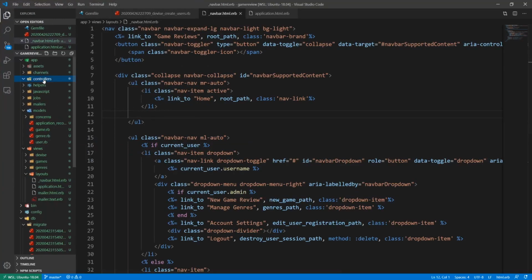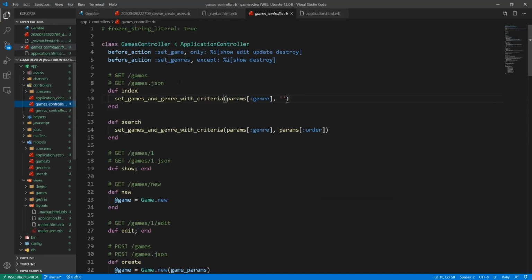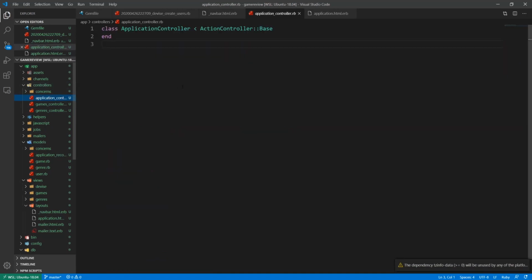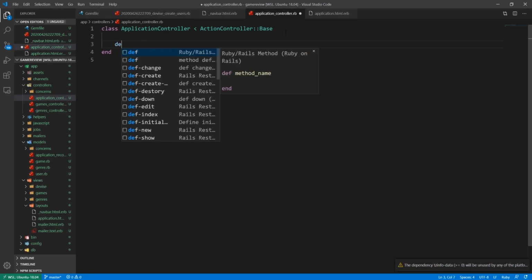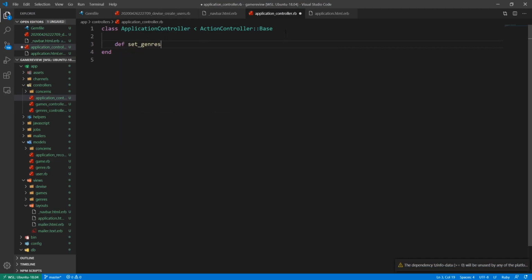So for that, we're going to come into our controllers, games controller. I lied. We're going to come into our controllers, application controller, and in here we're going to do something like def set_genres or set_featured. And then for our featured, we're going to say Genre.where featured_in_navbar is true. And we're going to order these by name in ascending. So they're going to be ordered alphabetically.